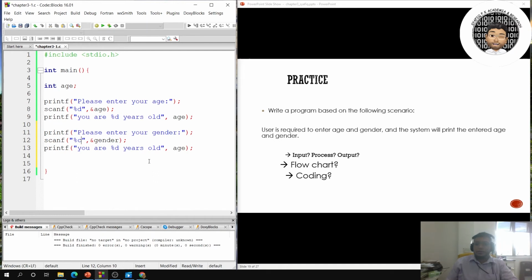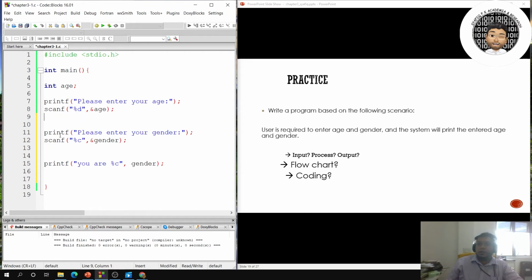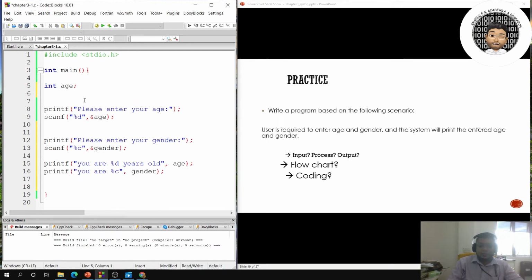Okay, so here %c, gender. Because I want to display the age and also the gender, I put it on the top down here. So I did not declare the gender yet. So I need to declare char gender.